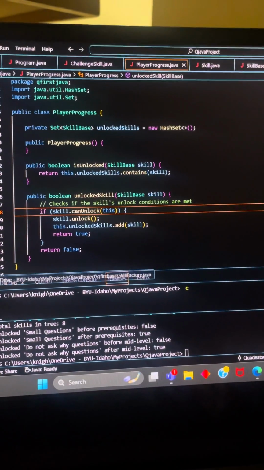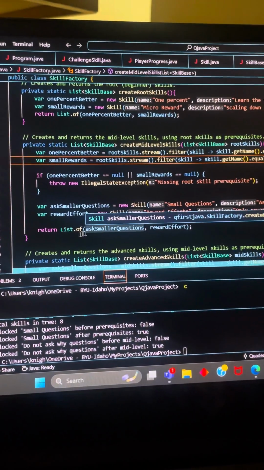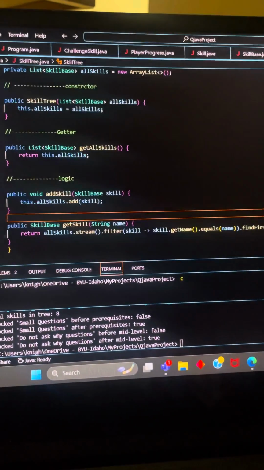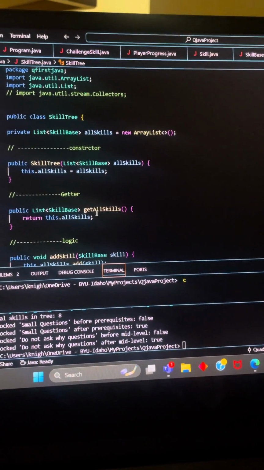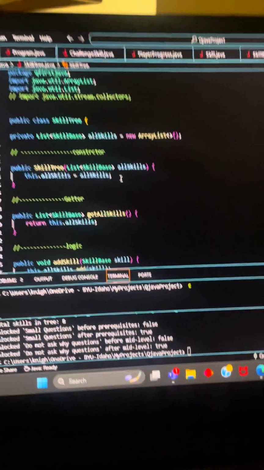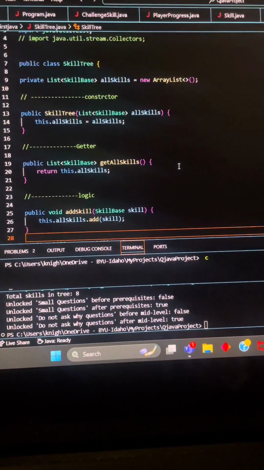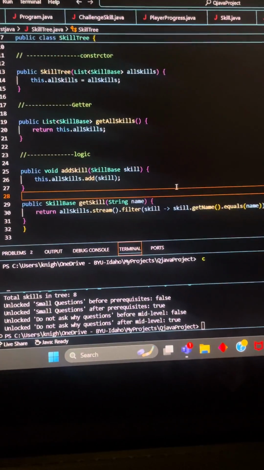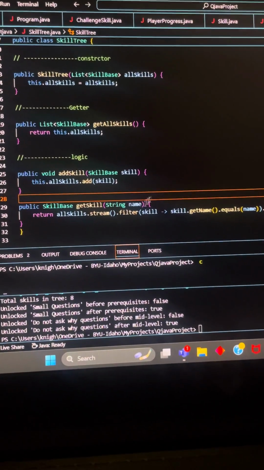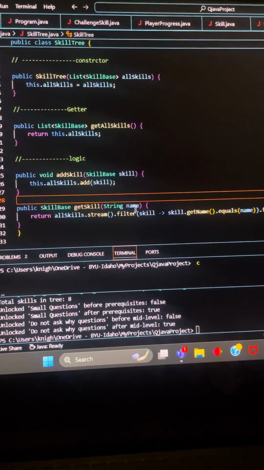All the skills are being compiled here in Skill Factory and Skill Tree. This is where they're all put together, like the list of all the skills, adding skills in, pulling skills out.